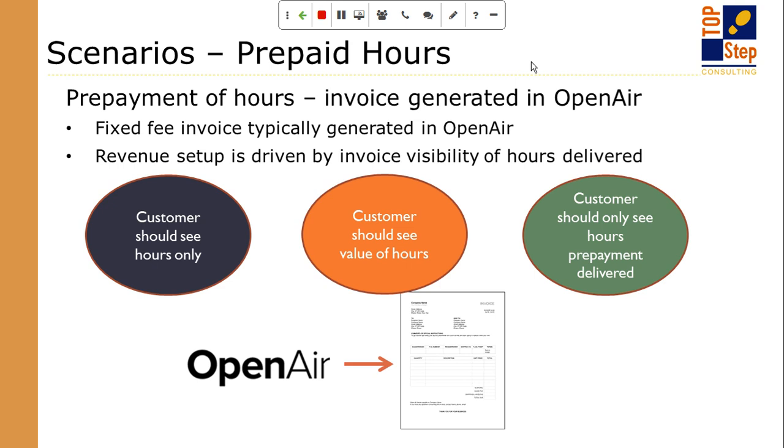And to earn the revenue as you're delivering the hours, you actually also have to consider, is the customer also seeing the hours on some kind of regular report or perhaps an hourly invoice? Okay. So I've got sort of 3 examples here where, as far as the hours that are being delivered to use those prepayments, are you sending an invoice to a customer that only shows the hours that have been burned? Are you showing them the hours plus the value of the hours? Or are you showing them the hours only after they've used the prepayment? And all of those factor into how you set up the different rule scenarios and configuration of OpenAir.